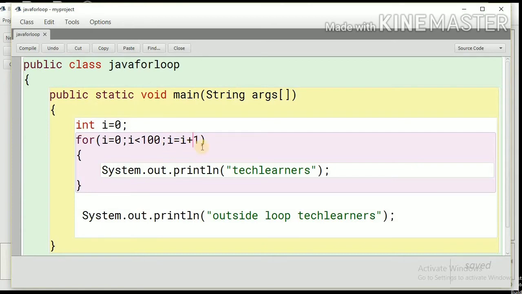So we can do it by 2 also. Here we can write I is equal to I plus 1, and instead of 1 we can write 2 also. We can also use any algebraic expression on the right hand side, but we have to use the assignment operator here. So we can also use, instead of this, the increment operator.